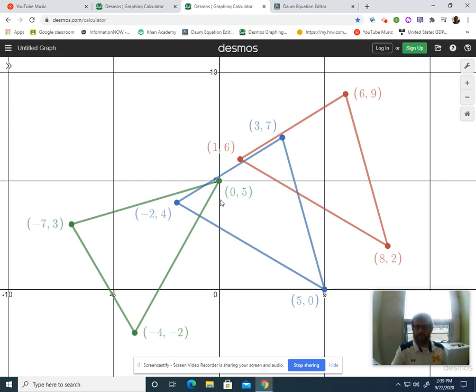Because as you rotate it 90 degrees clockwise, (0, 5) becomes (5, 0), (-7, 3) becomes (3, 7), and (-4, -2) becomes (-2, 4). Everything turned 90 degrees clockwise. Now you can see that these two triangles are oriented the same way. They look the same size, the same shape. Everything about them is the same. It's just this one has been moved. It's been slid over. It's been translated.